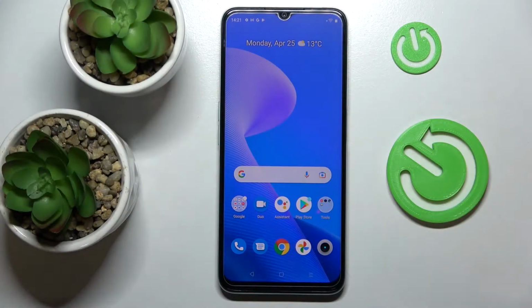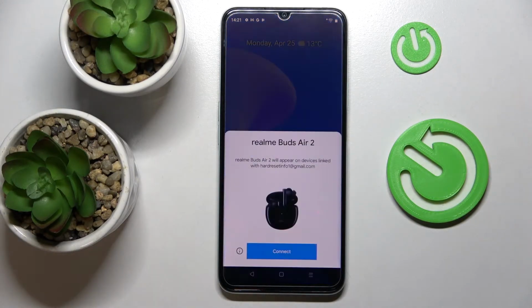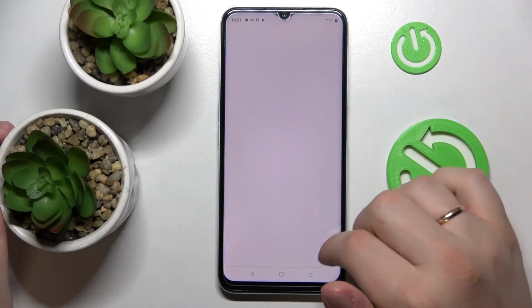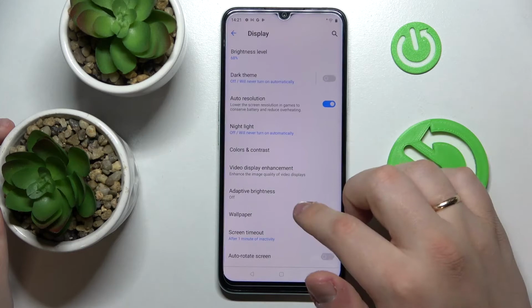Hi everyone, today in front of me I have this REALME C35 smartphone, and in this video I would like to show how you can set the screen timeout settings value to never. So first of all, you gotta open up the settings. Here, go for the display.